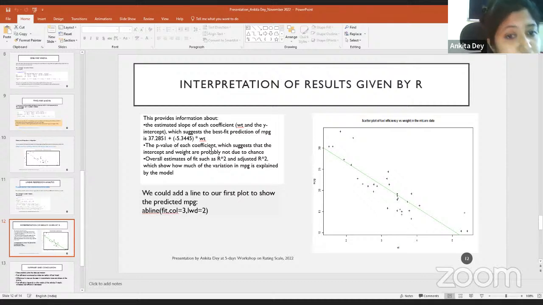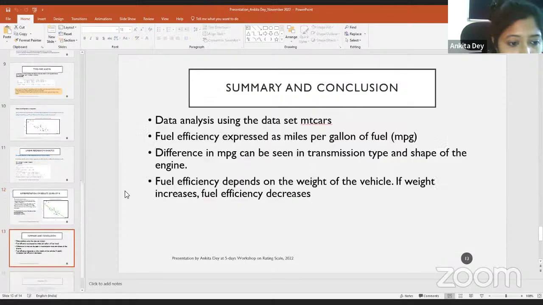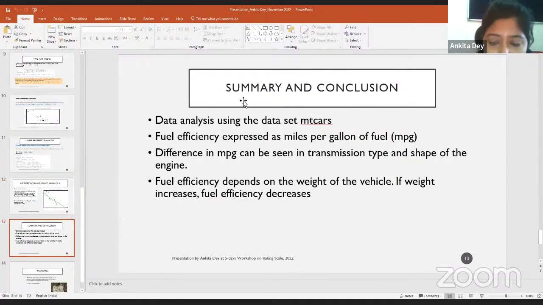The p-value of each coefficient suggests that the intercept and weight are probably not due to chance. Overall estimates of fit, such as R-square and adjusted R-square, show how much of the variation in MPG is explained by the model. We can add that green line by this code in our abline fit. So this is the code, and this is the summary and conclusion.